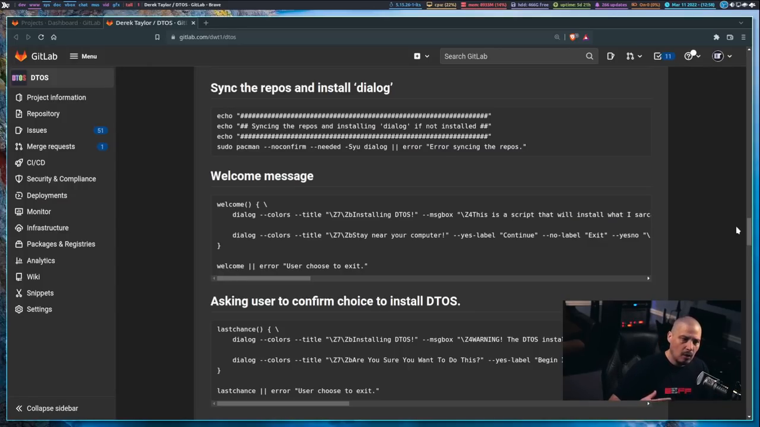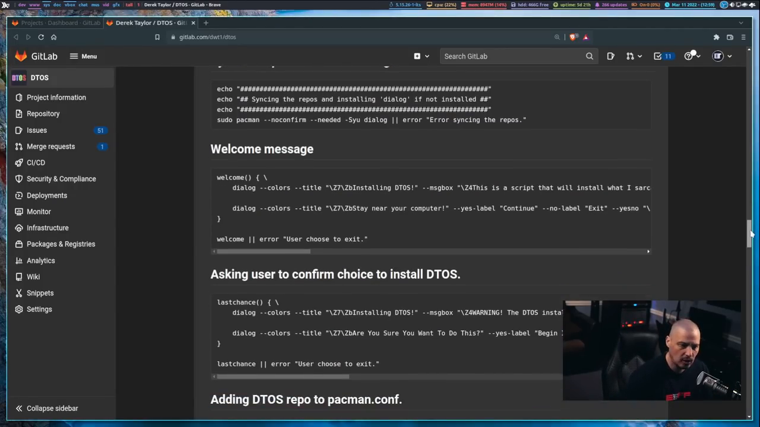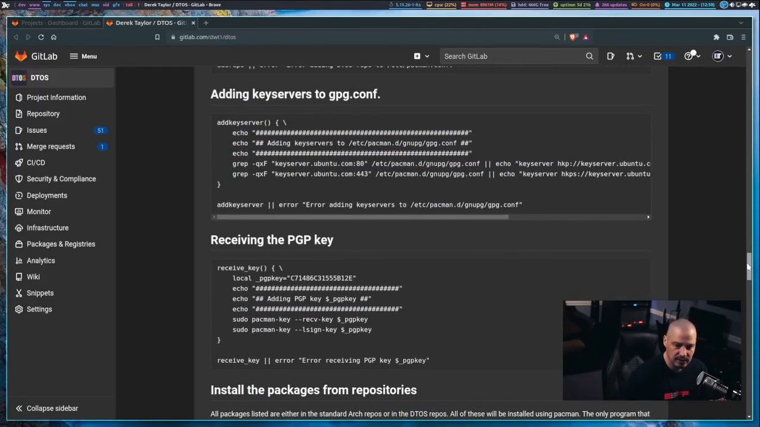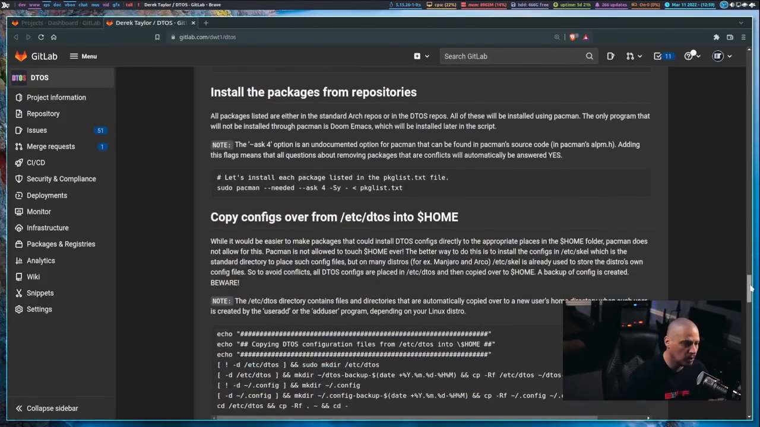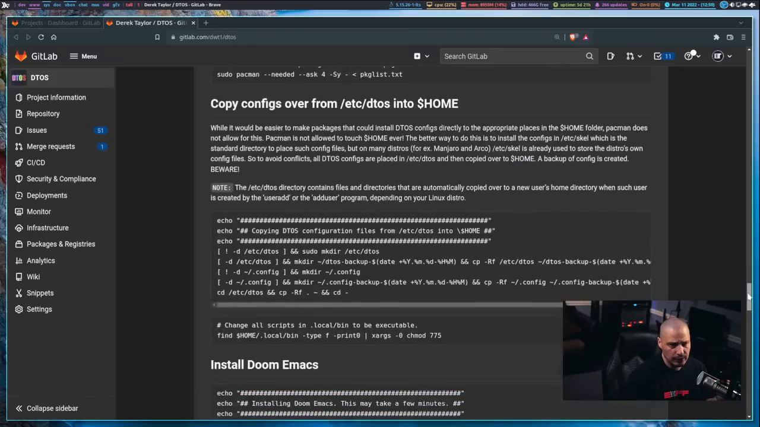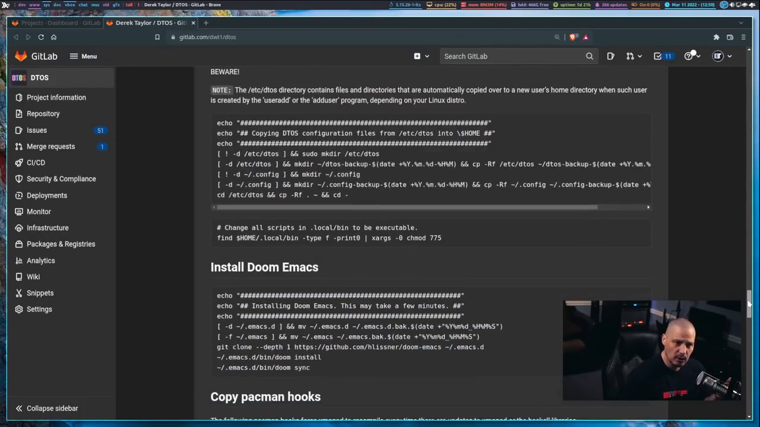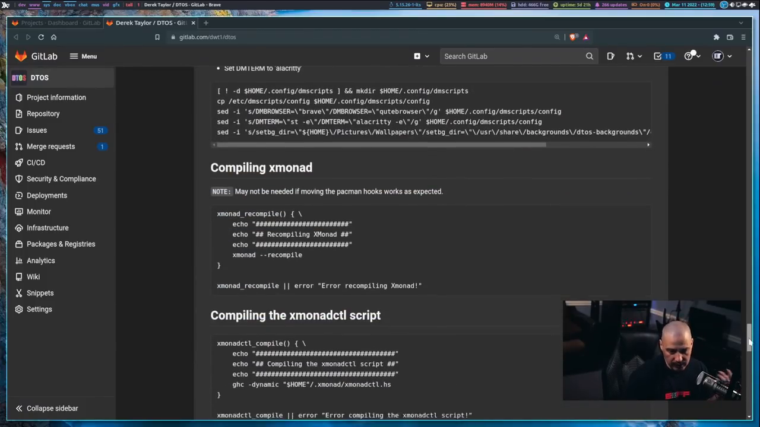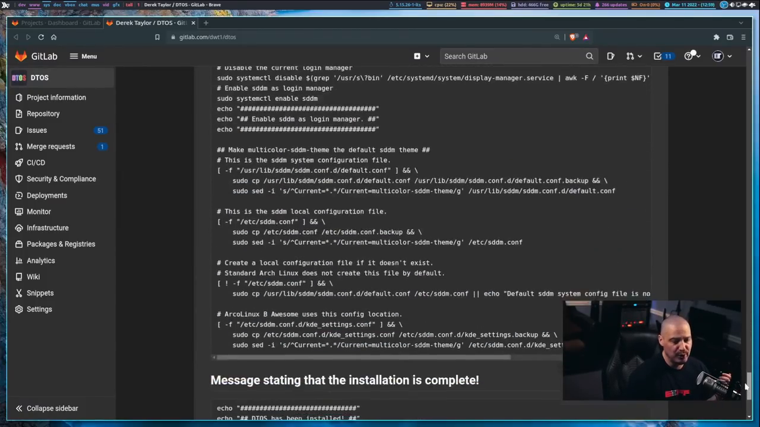Most of them are custom configs of my software. And of course, it's going to install a lot of stuff from the standard Arch repositories as well. You know, it's going to install Xmonad, Xmobar, Emacs. It's going to install the fish shell. It's going to install ZSH as well. With DTOS, you get three shells. You get Bash, Fish, and ZSH. That way, you can switch between the three of them when you need to.